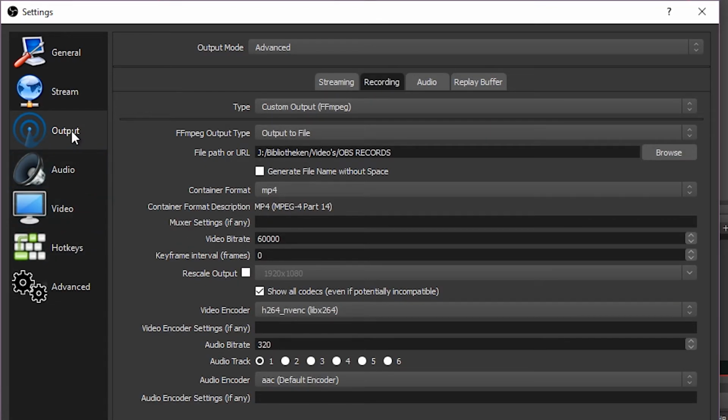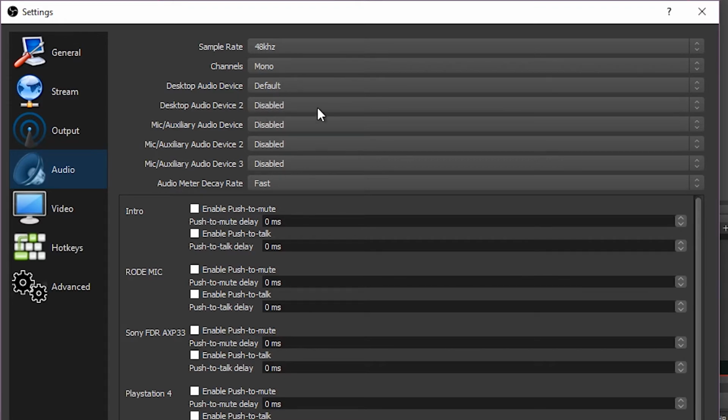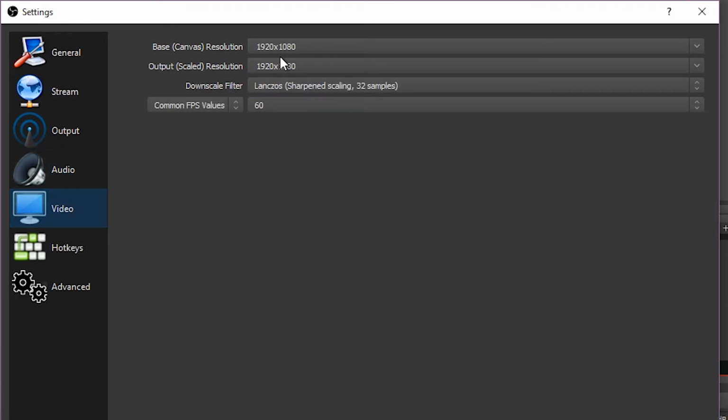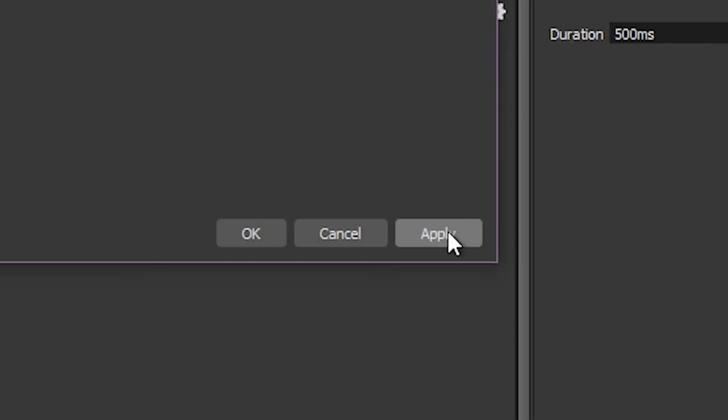For the output, you've got the audio selected, which we already did. You want to go to video. If you know what your PC monitor is, if it's full HD, it's 1920 by 1080. If it's for example 720, it could also be 720 if it's not full HD. Then you can also select the frames per second, so how many pictures per second. Most people just put it on 60 and then they apply.